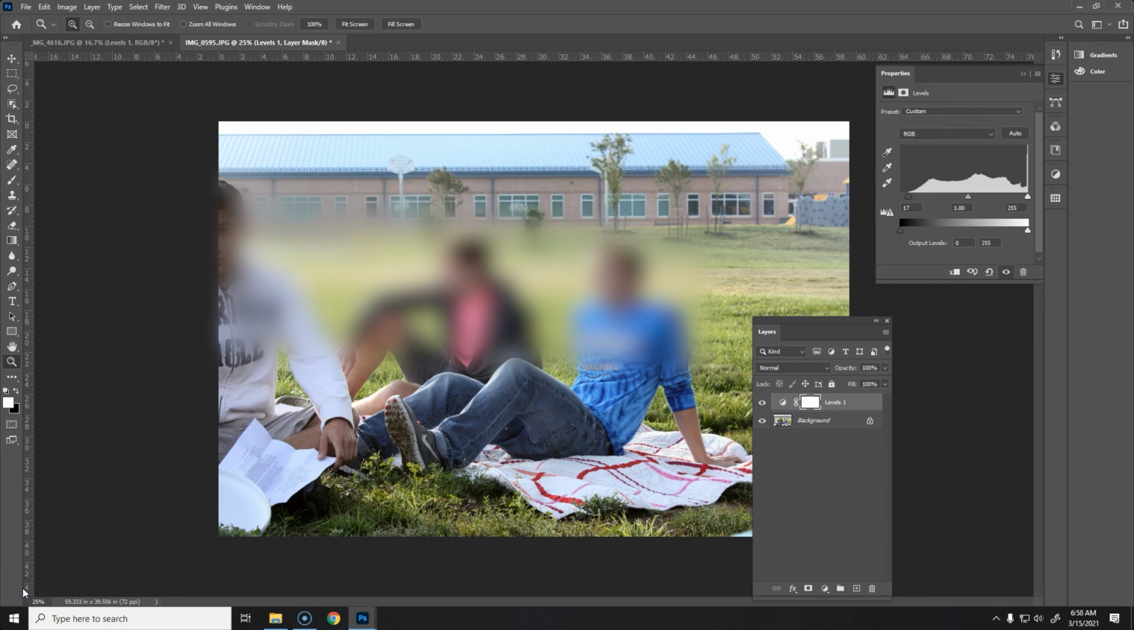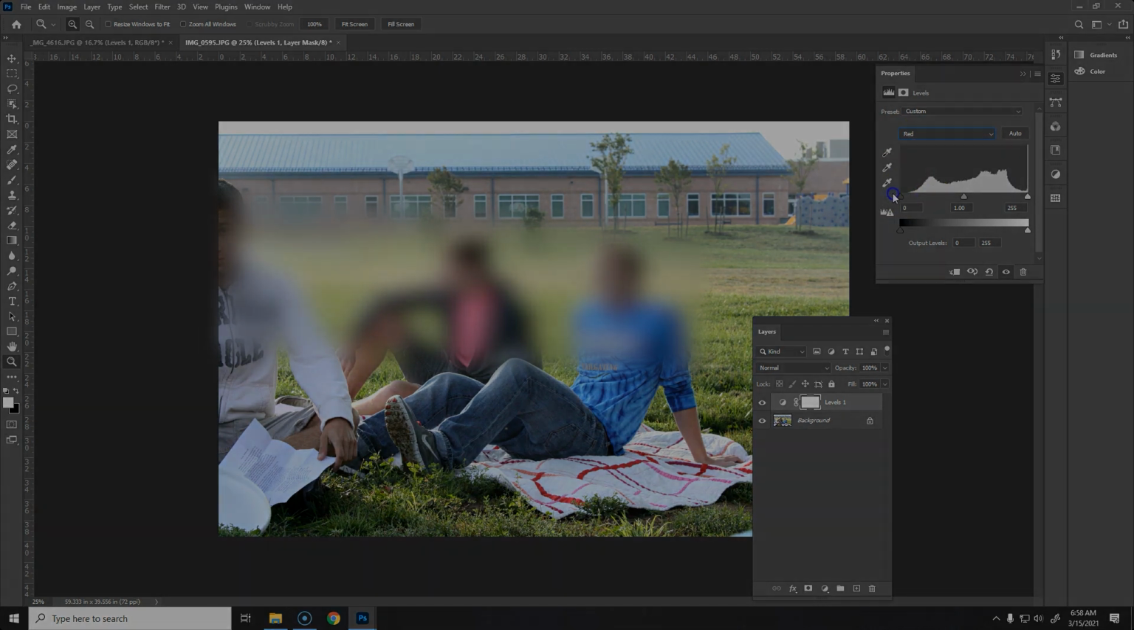You can also use levels to adjust color. However, I prefer different ways of doing that. If you want to play around with it, you can change RGB or CMYK, whichever is there. You can play around with it in here.